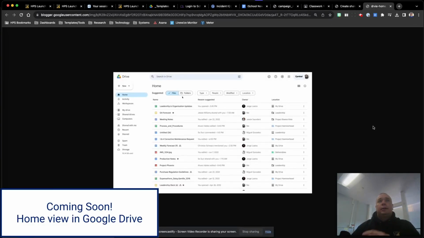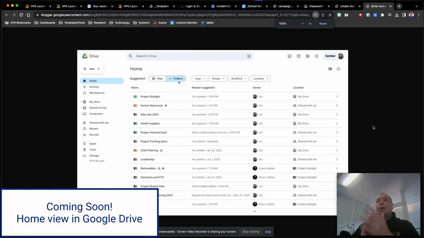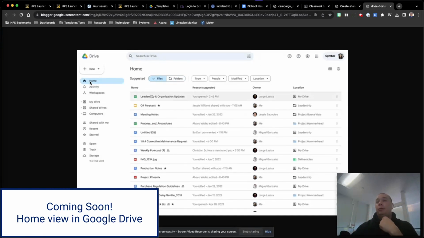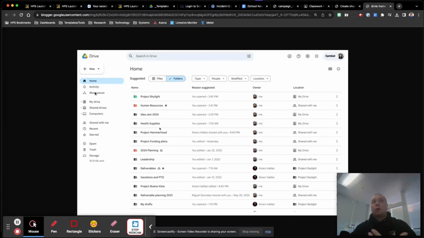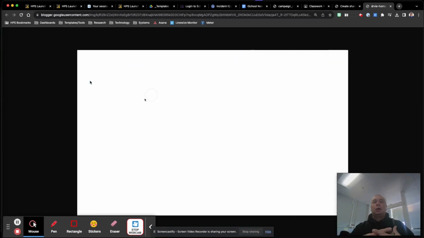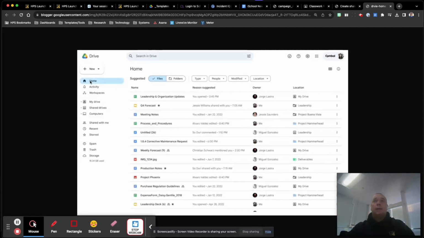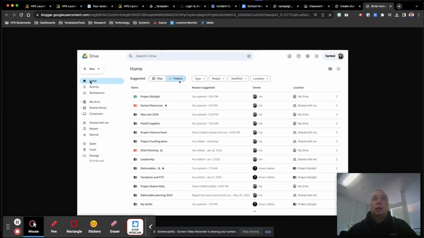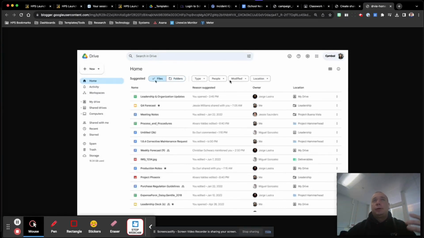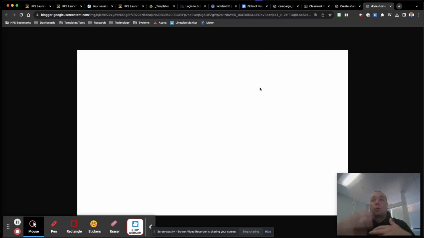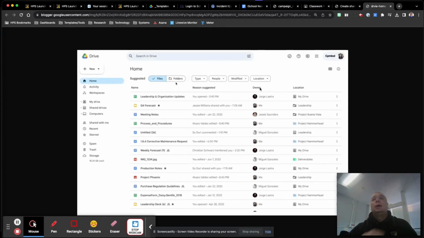And then the last thing in terms of a Google update that's coming: they're going to enhance our view in Google Drive, where they're going to add this home view coming soon. We've had a couple of these changes before, where you have an activity or workspaces. This home view takes the best of all of those things and creates a suggestion landing spot as we work in Drive. It's going to suggest files and folders and give us filters for quickly finding things that we're either working on or that were recently updated.